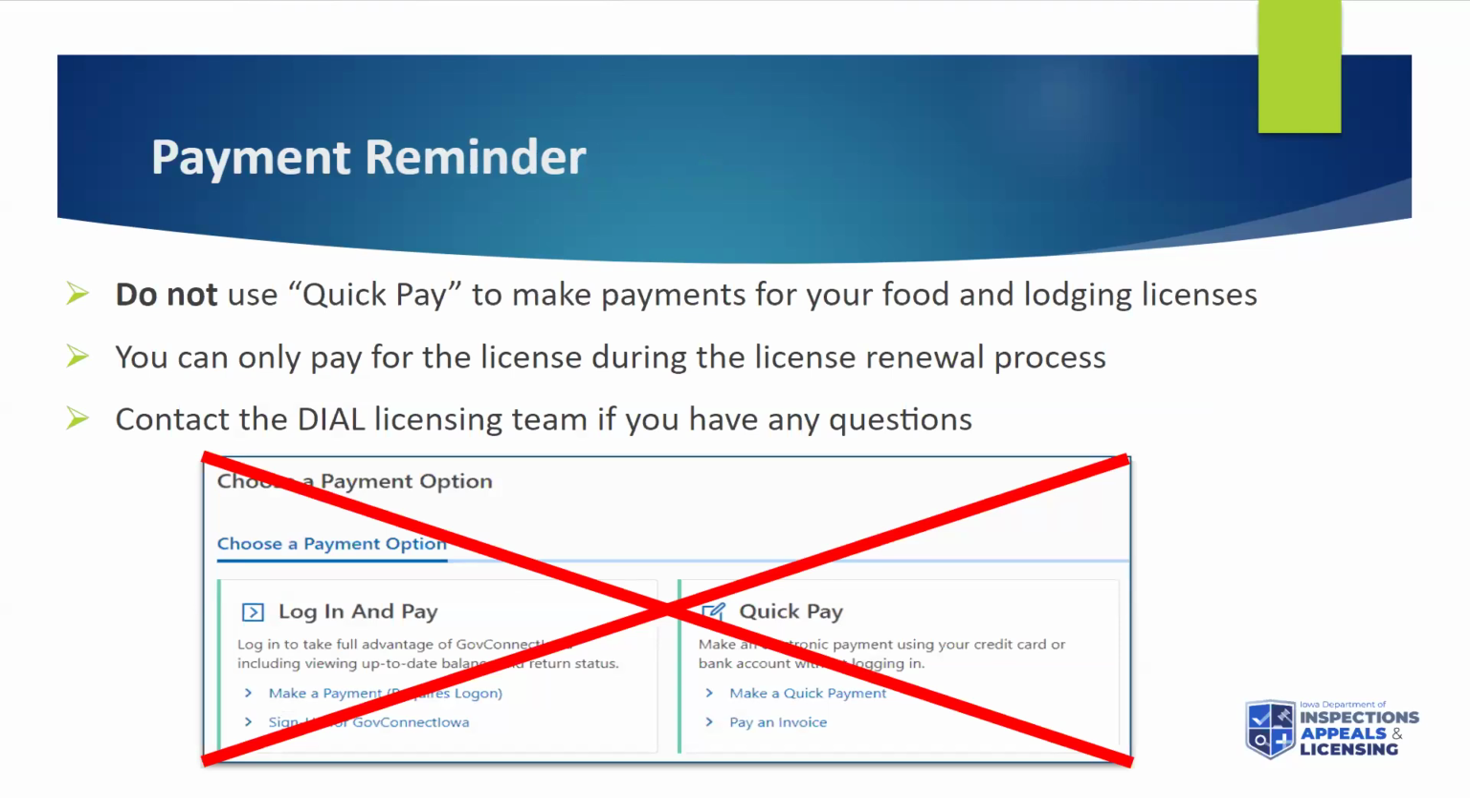One last note is we ask that when you are logging in, please do not click the quick pay option. Quick pay will take you back to the Department of Revenue's tax liabilities. Any payments that are made there are not going to come to your food license renewal. And that is all I have for you.